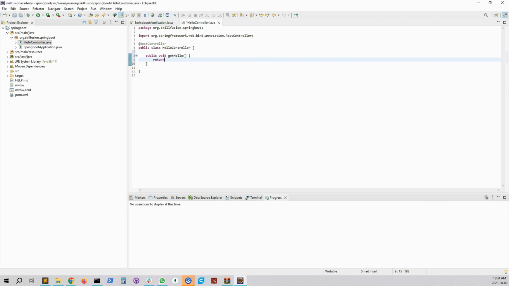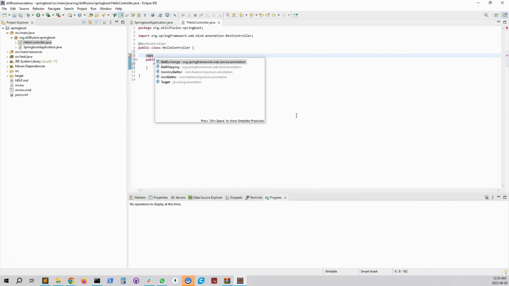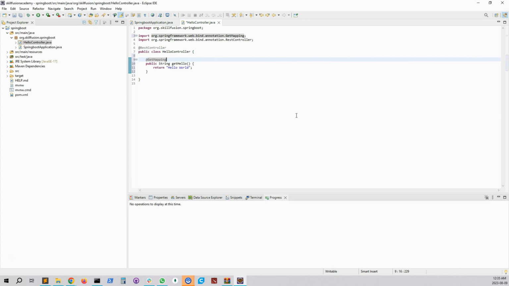And then we can just return a string, hello world. You need to return a string here actually. Let's do it like that. And then here we just add GetMapping, and in the brackets we put a mapping, slash hello. Nice. I think this should be good to test our application locally, and then we save it.